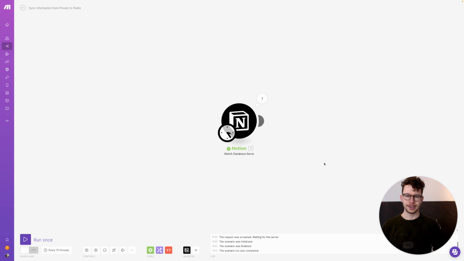Now, next up in our scenario, we need to add something that's called a router. And a router allows us to define different paths for the automation to take, depending on what the situation is. And that's very applicable here, right? Because if we think about it, what could have happened when we create a new entry? The first possibility, if something has changed, is that we have a completely new entry in our database that we haven't synced to the other database.